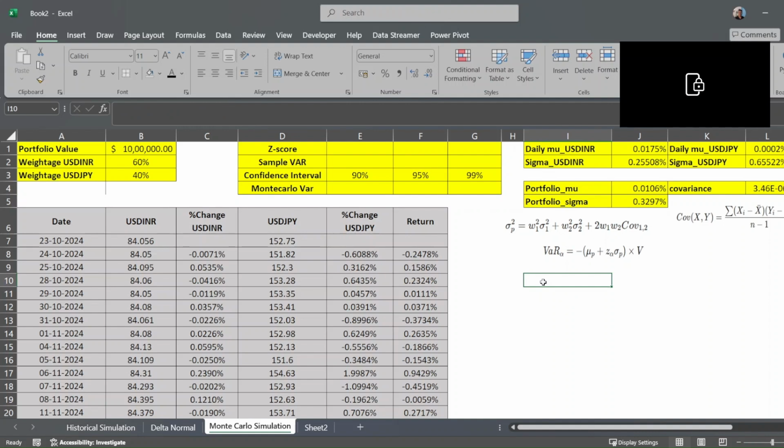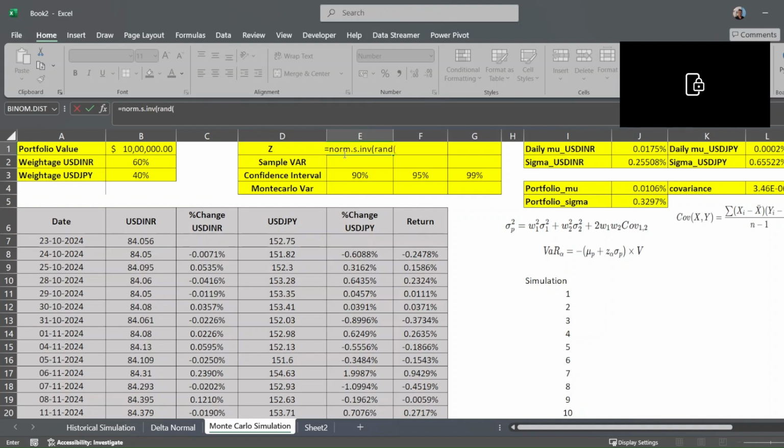So first I'm going to take a sequence out here. I'm going to create 10,000 simulations. So we go to the number 10,000, and we are going to take random values of Z score here, so that it contains all kinds of simulations. For that we use NORM.S.INV with the RAND function of Excel.